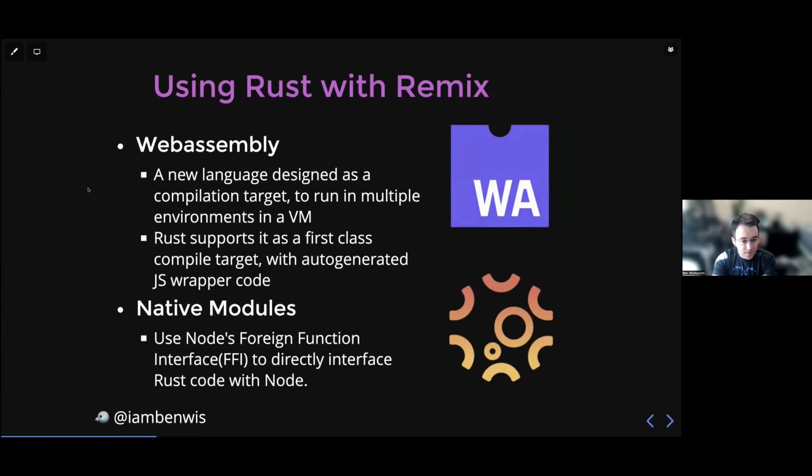But we're not here to talk purely about Rust. We're here to talk about how to use Rust with Remix. And one of the neat things about Remix and Rust on the web is that we've really kind of focused towards optimizing to make it so that you can integrate Rust without having to switch your entire platform to the language. And the two ways we typically do that are WebAssembly and native modules.